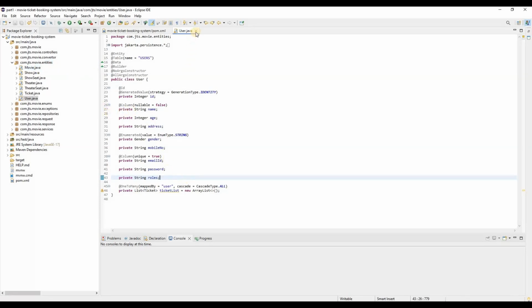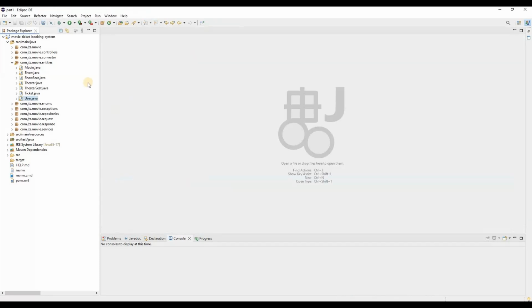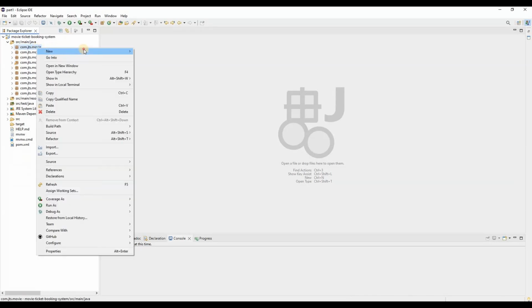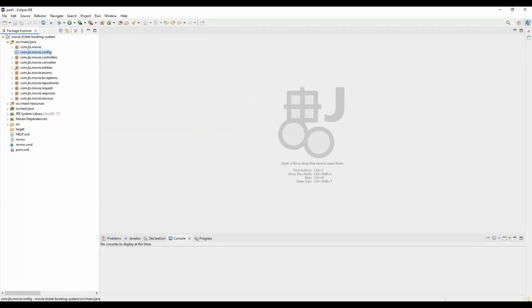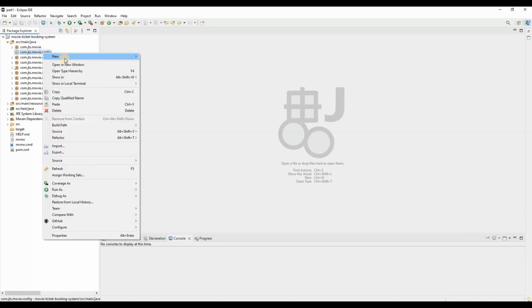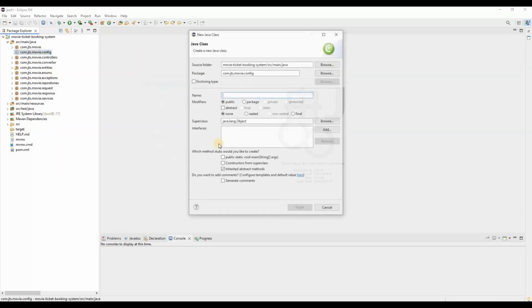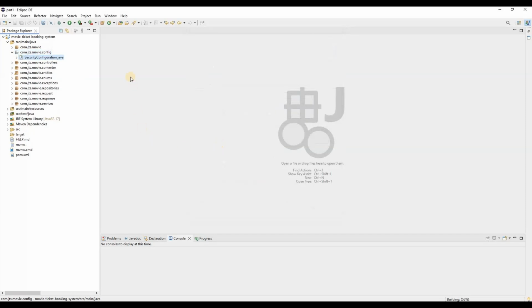Okay, so now we need to create the configuration classes and the respective implementation of the JWT. For that, let me create one package here, let's say movie.config, which will be responsible for storing all the configuration-related things. First of all, I need to create one class where we put all the security configuration, and also the details of which API can be accessed by which role.